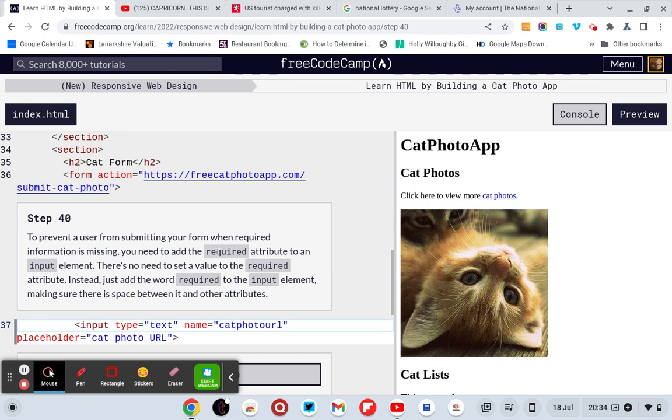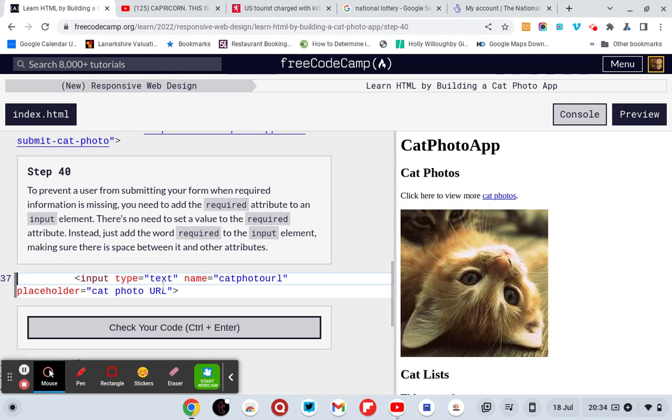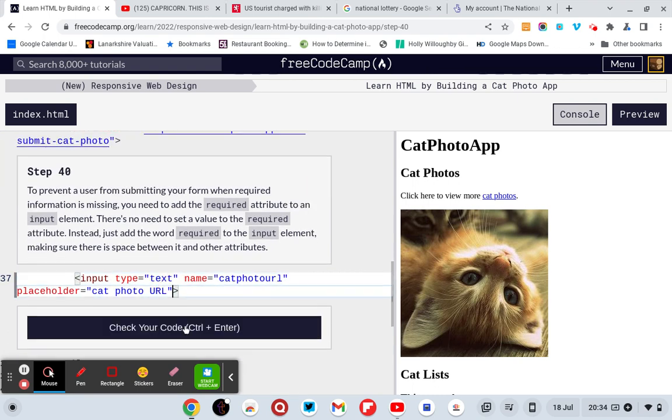To prevent a user from submitting your form when required information is missing, you need to add the required attribute to an input element. There's no need to set a value to the required attribute. Instead, just add the word required to the input element. Make sure there is a space between it and other attributes. So, required.